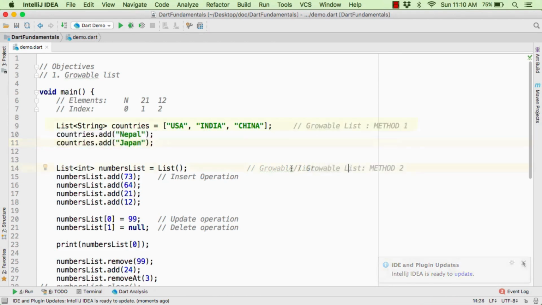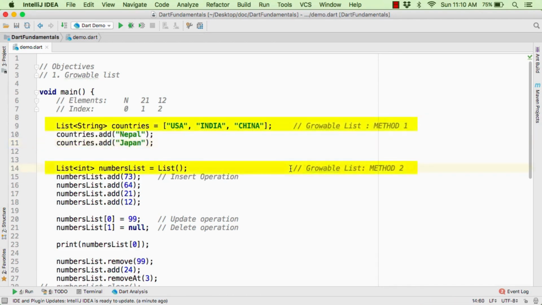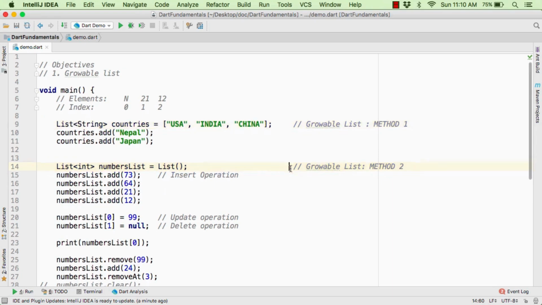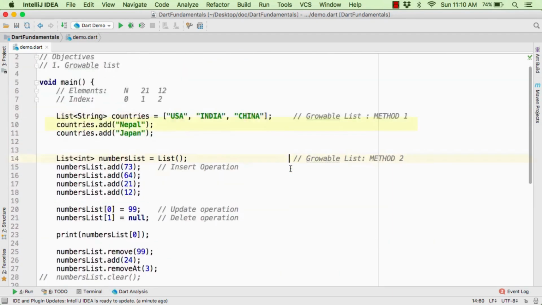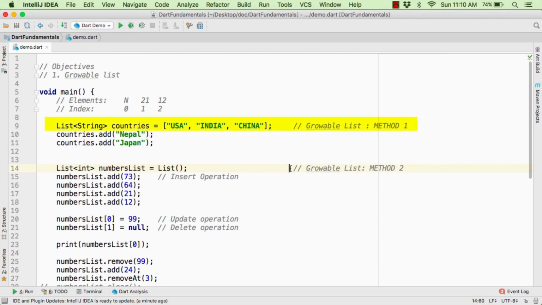Perfect. So here I have written the comment statement for you. This is method 1 to define the growable list and this is method 2. And the rest of the operations that we just saw are also applicable for method 1 as well. So that's all for this video.